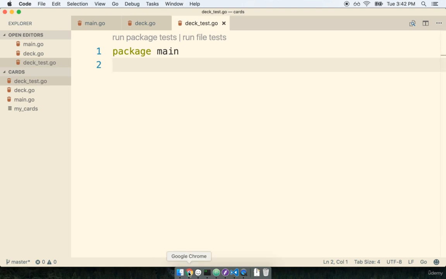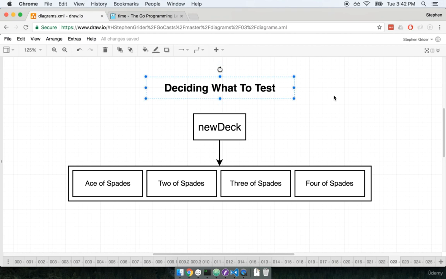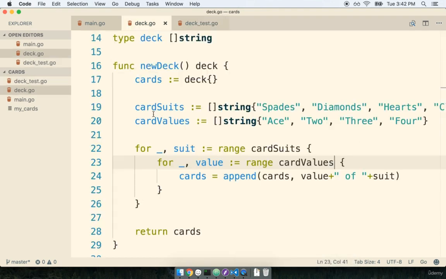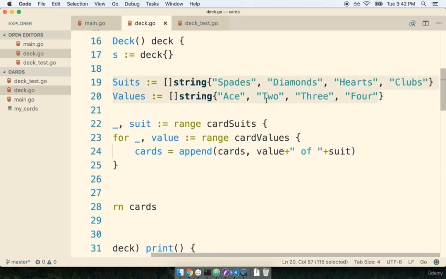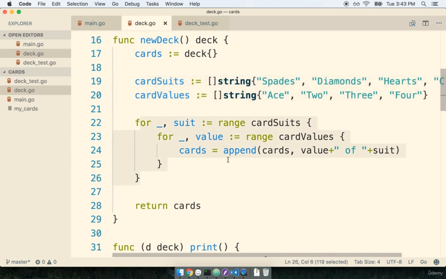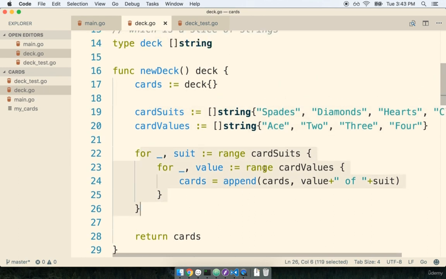So let's take a look at a quick diagram here. I want to figure out, how are we going to decide what to test? In this case, let's think about our function newDeck. Now, the newDeck function has a decent amount of logic inside of it, right? If we look at the newDeck function inside of our code editor, so here's newDeck right here, we create an empty deck, we put together these two starting lists of suits and values, and then we've got this nested for statement. And so I can very easily imagine many situations where another developer might come in here and start messing around with stuff and start breaking code accidentally.